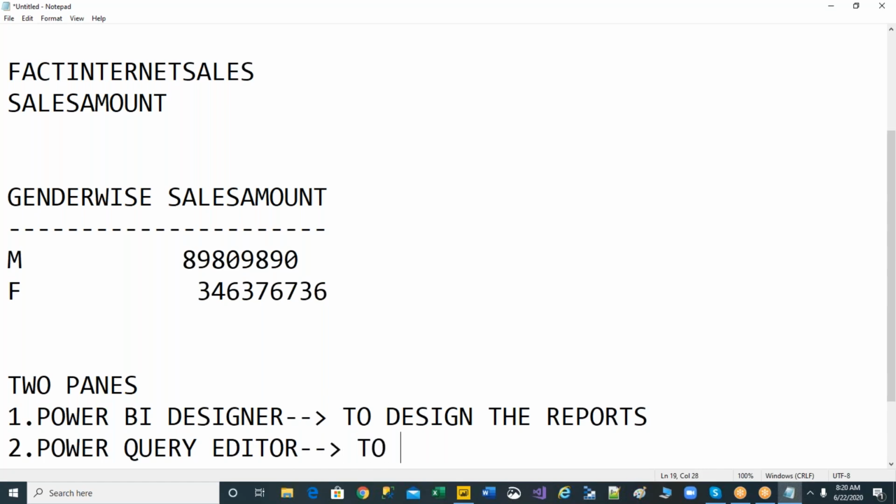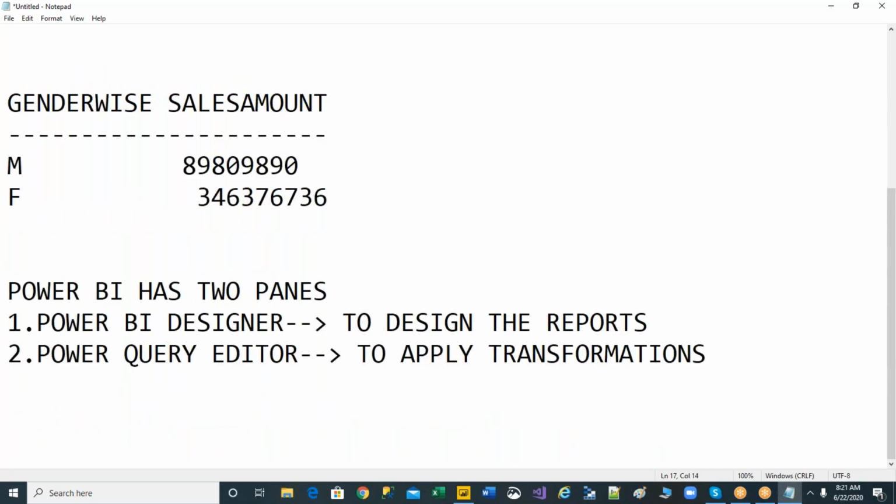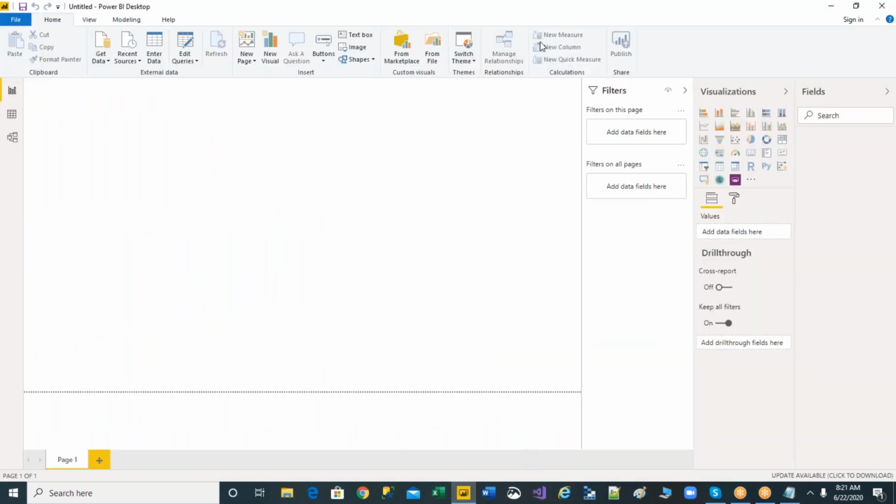To apply any transformations, we generally go for Power Query Editor. So Power BI has two panes. One is Power BI Designer. The second one is Power Query Editor. Whatever you're able to see here is the Power BI Designer.